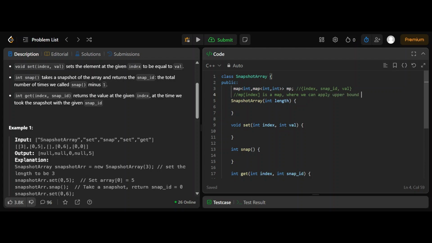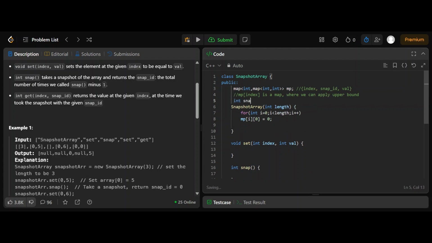I can put pair also as the value, map of int comma pair of int comma int also I can put, but we don't know a direct method to apply upper bound there. We have learned three ways simply: on 1D vector, on map, and on set. That's why. Okay, so initially we will do what? For int i = 0, i less than length, i plus plus, I'll do map of i comma 0 as 0. And also I'll have one snap ID over here, which will be initially 0.